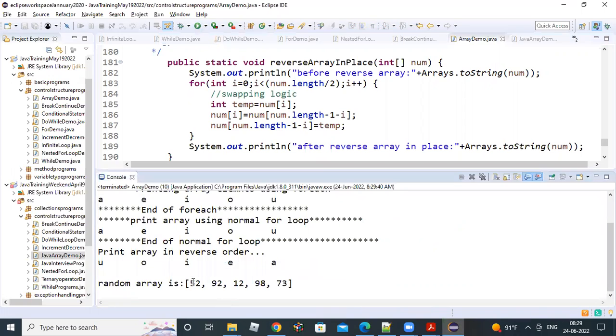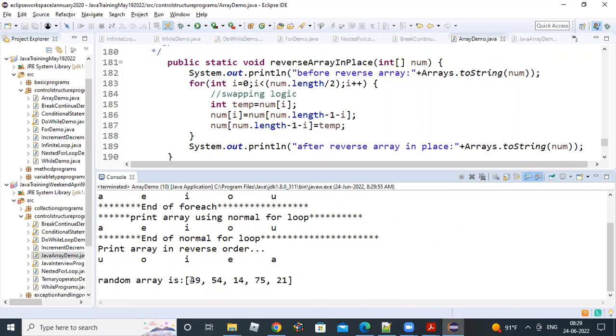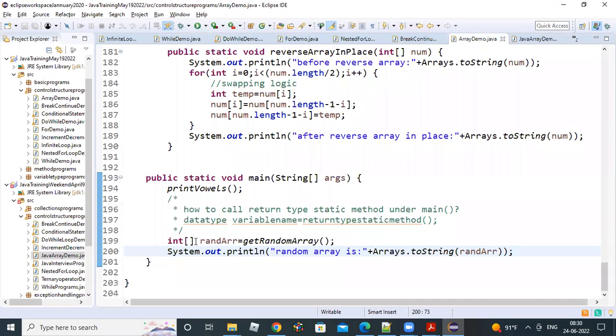See, this is a random array: 52, 92, 12, 98, 73. If you execute one more time, the array will change. So random numbers, right? 1 to 100. See, 49, 54, 14, 75, 21. This is a random array. It will store 5 random numbers. Now the same random array I can use for my next methods.